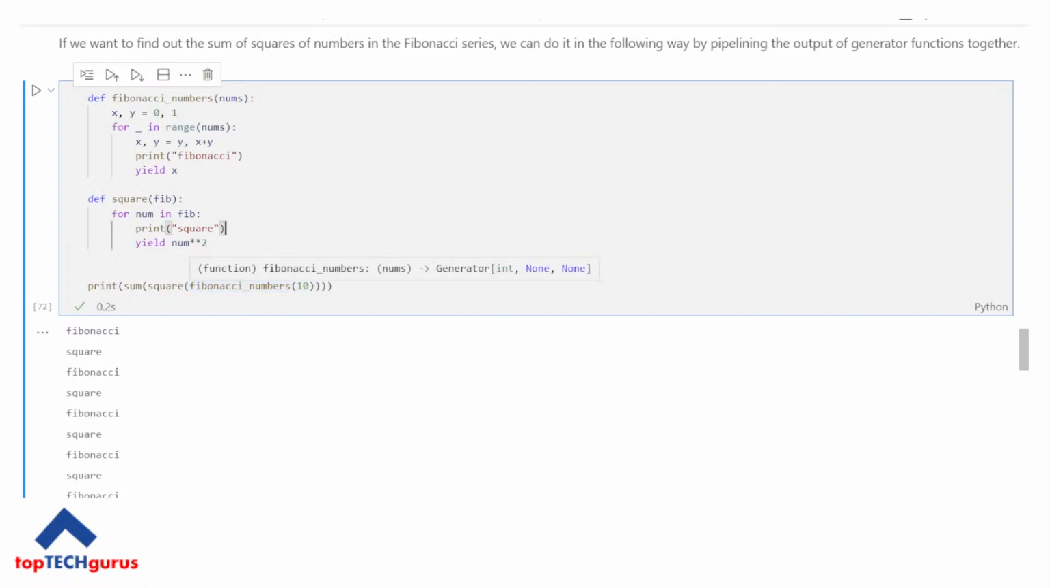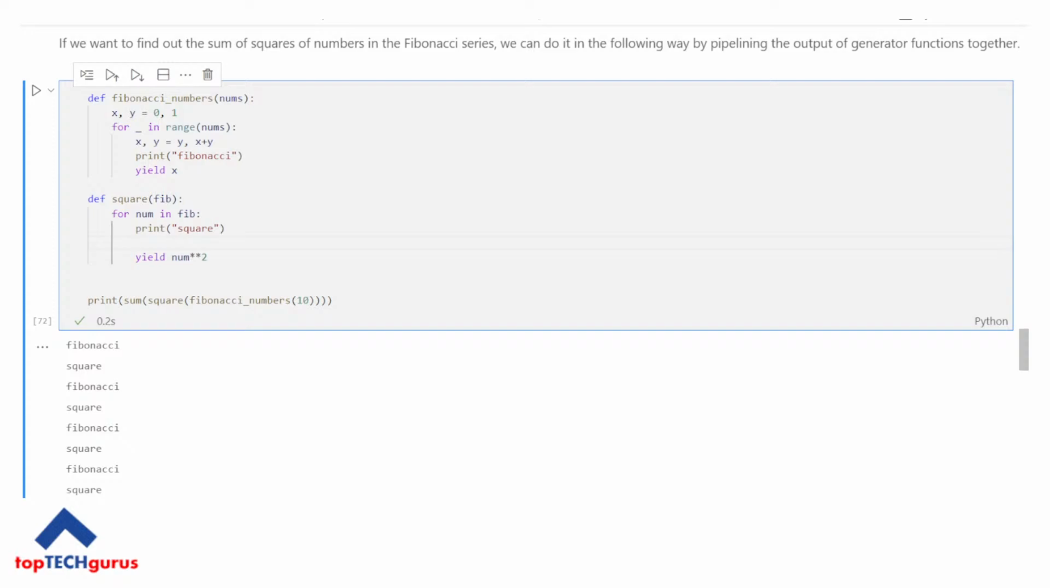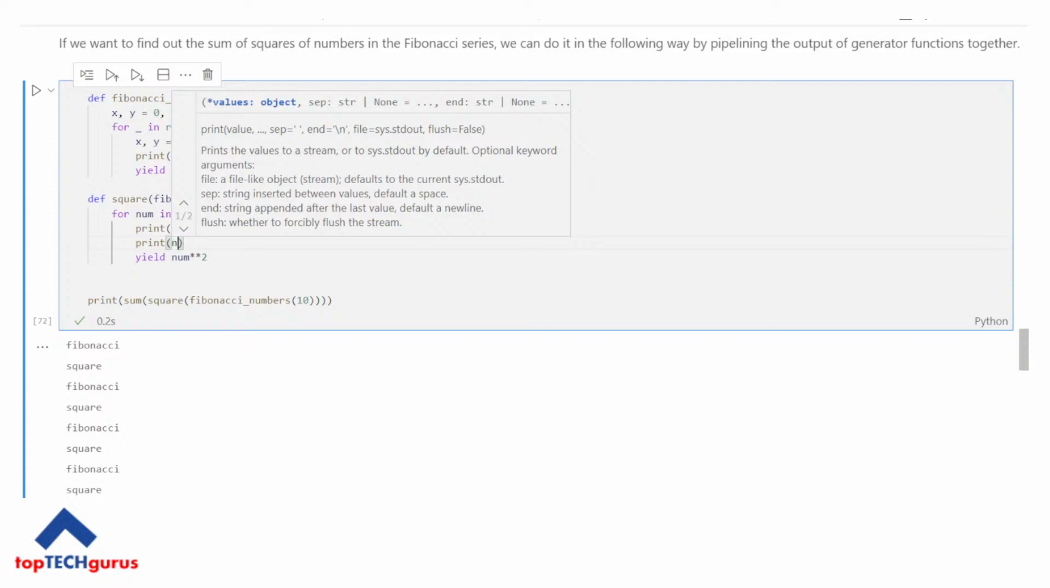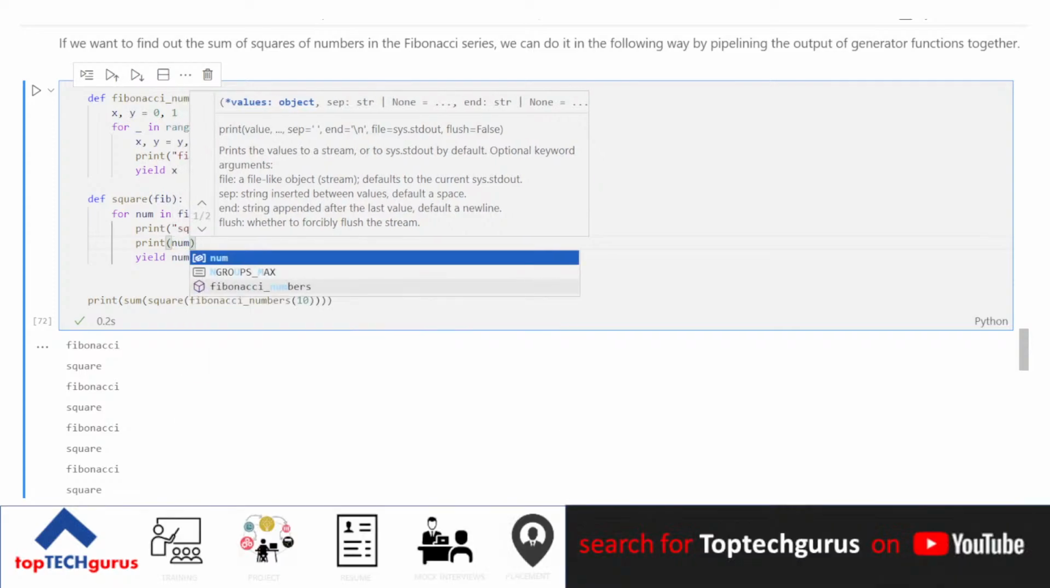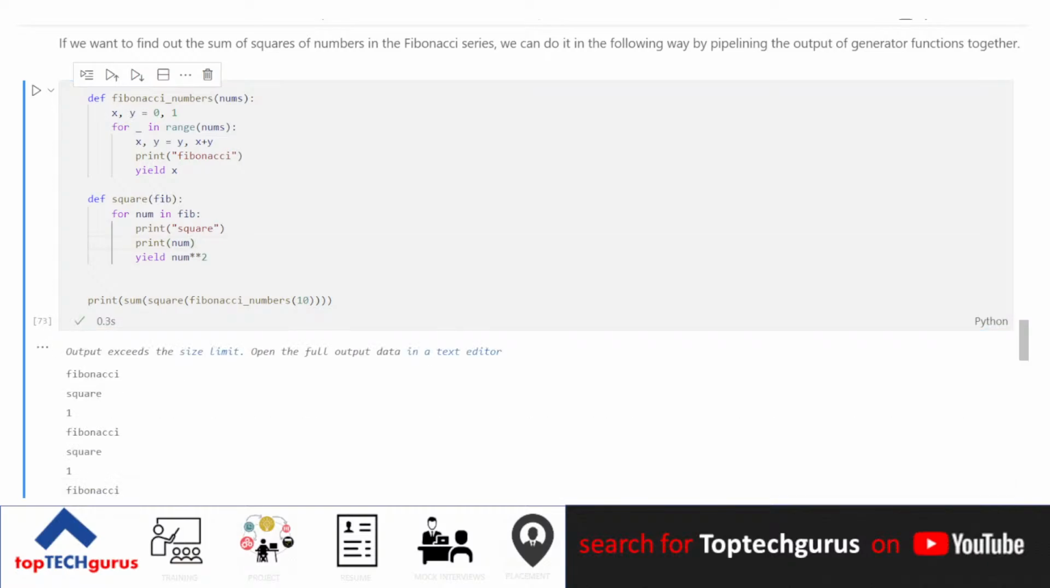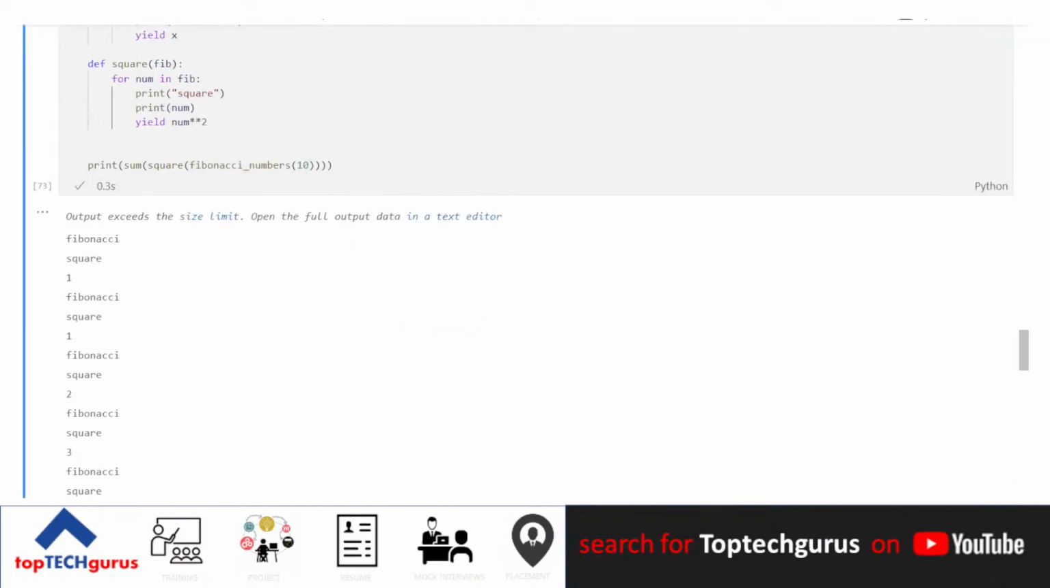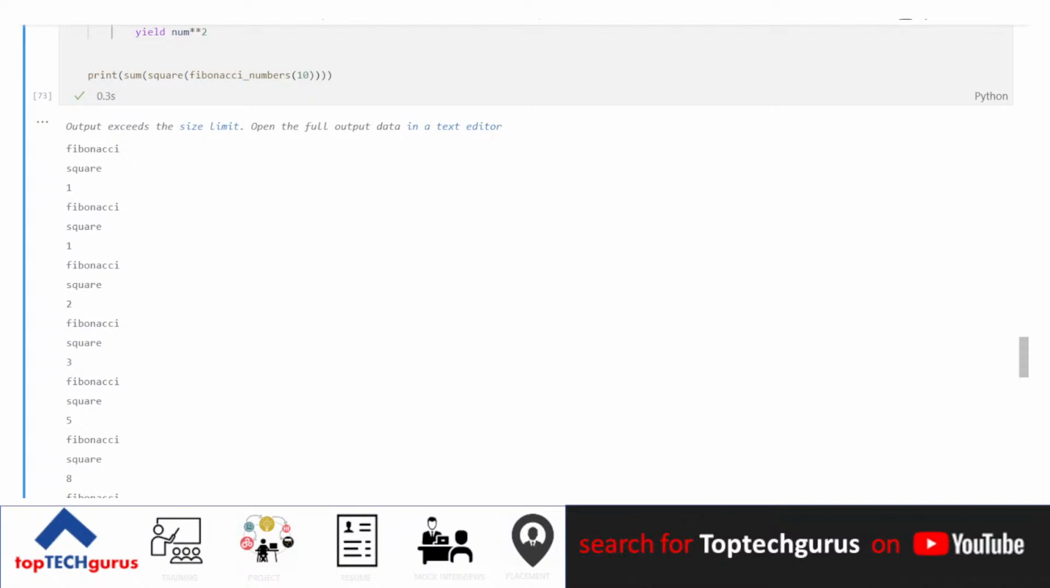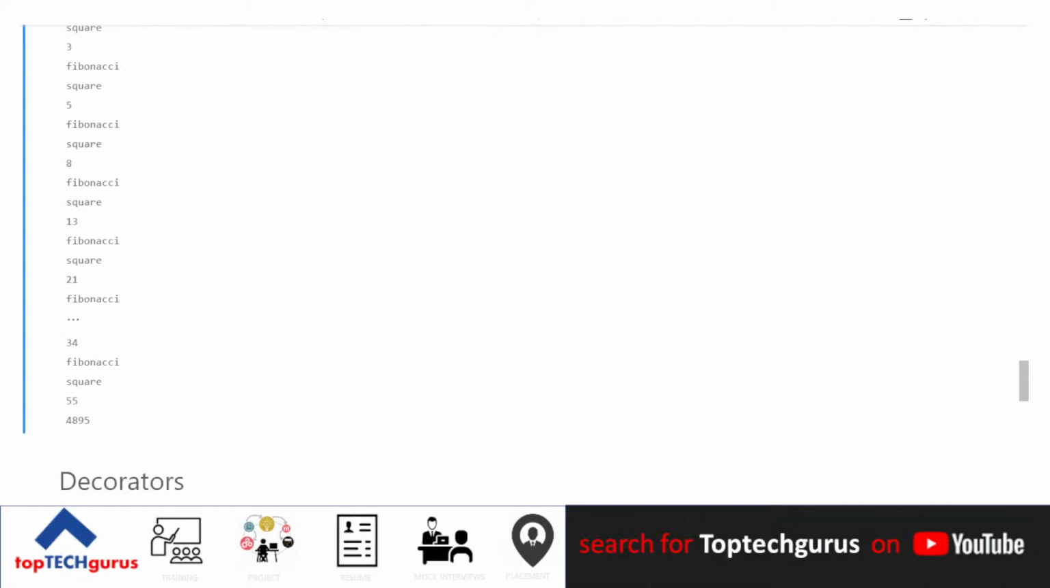And let's also print the num here. So before squaring, whatever the number is, we can see it here. Let's do that. If you look at it, it was 1 first, then 1, then 2, then 3, and then it squared all these numbers up, and then it returned the output of 4895.